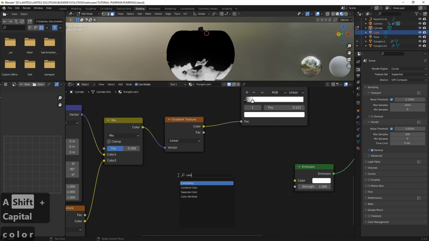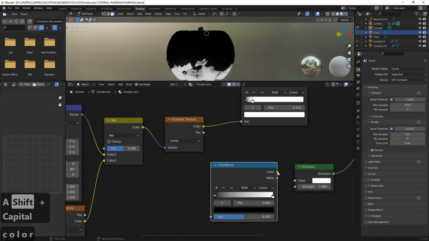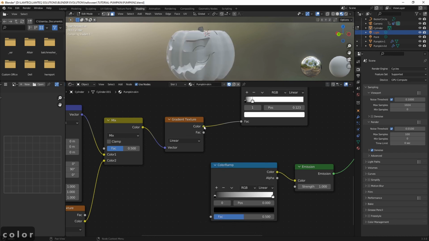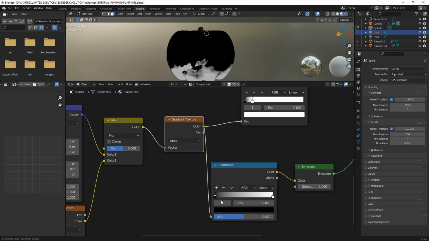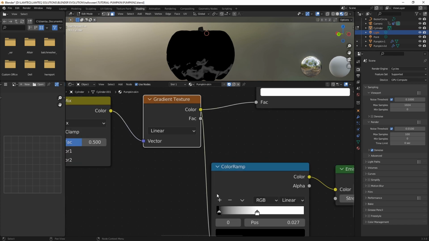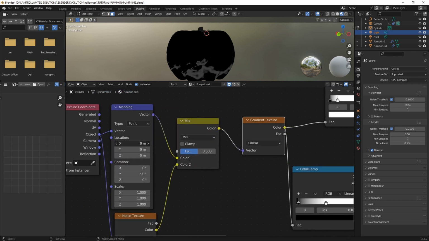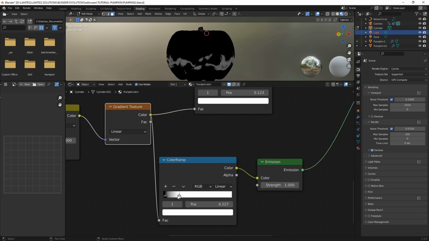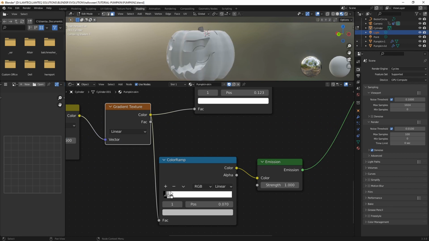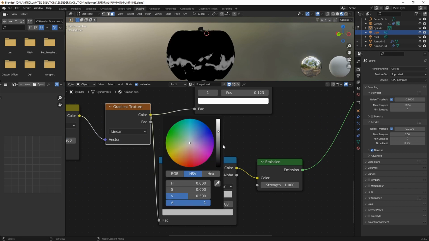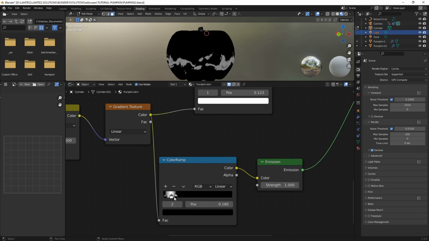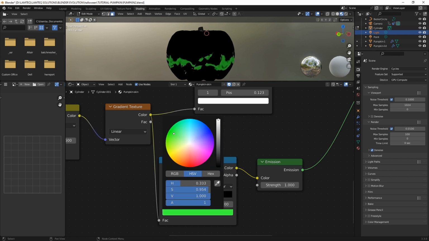Then what we want is a color ramp. I'm going to plug the color into the color input there, and I'm also going to plug that one into the bottom bit here. So what we do now is bring that up. Move that up slightly at about there so we can actually see what we're doing. Okay, add another one over to here. Make that one black.